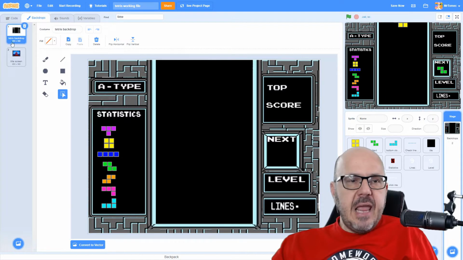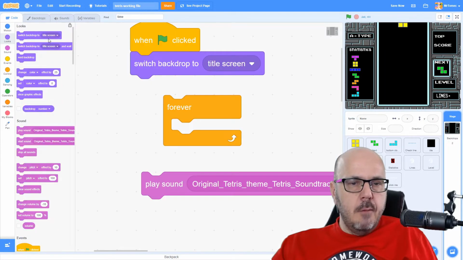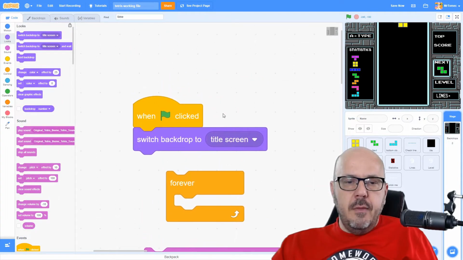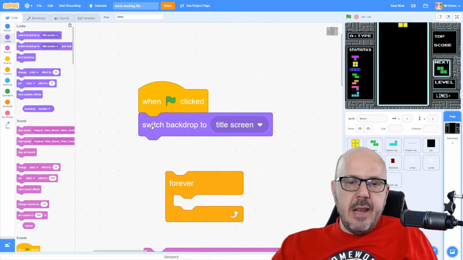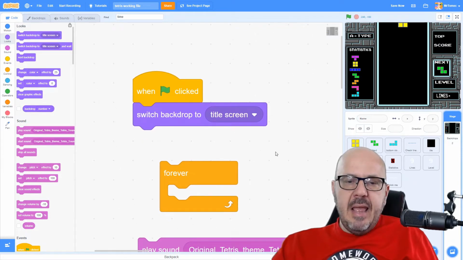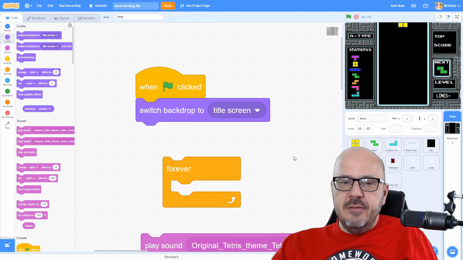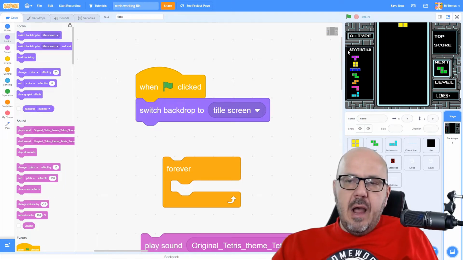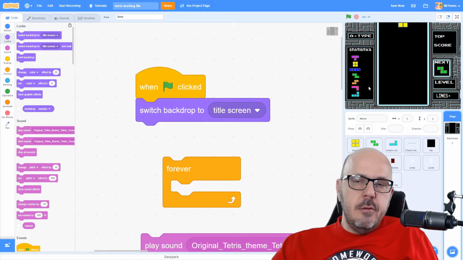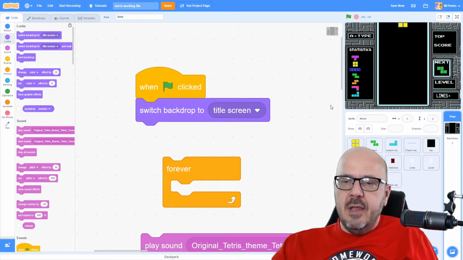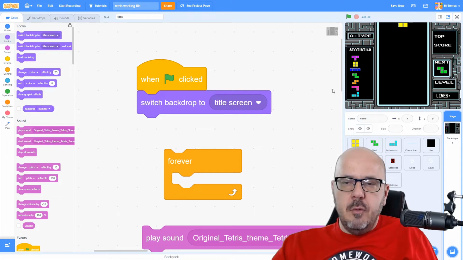To start off the game, let's start coding inside the backdrop here. We're going to make sure that we're on the title screen when we click the green flag, so let's switch to that backdrop. And we're just going to click on this to start our game. In this game, we're just going to hide everything that is part of the actual gameplay so that we're just looking at the backdrop at the beginning, and then we're going to trigger stuff when we click on the screen.